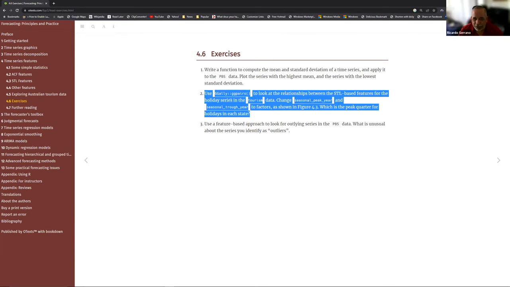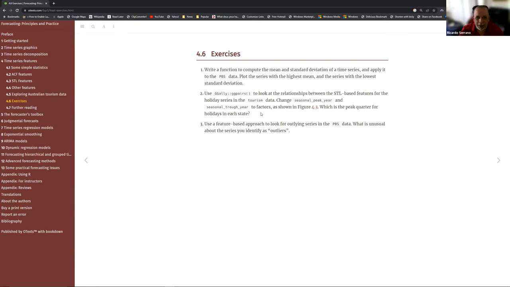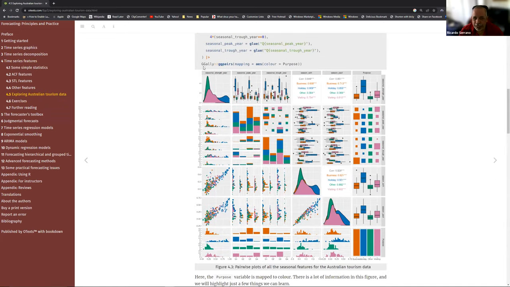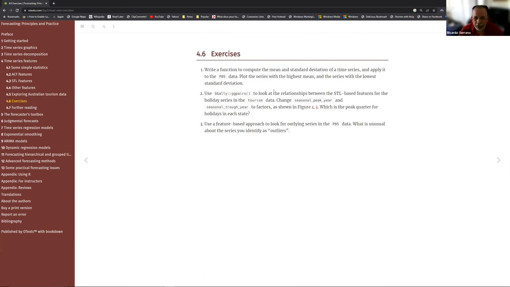So, let's start with this exercise. It is based on this type of chart from the GGally library, the package. The purpose of the exercise was to look at the relationships between the STL-based features, the seasonal, trend and lag features from the seasonal decomposition, but in particular for the tourism data.